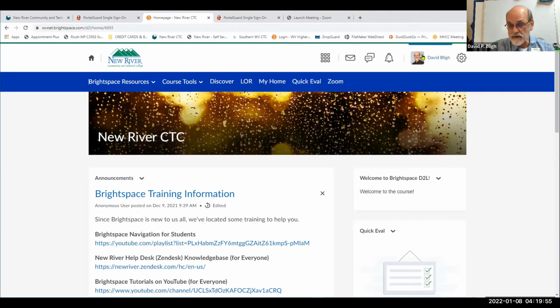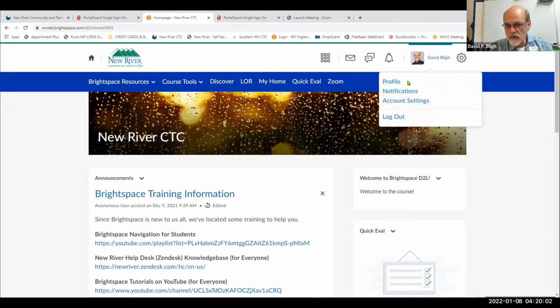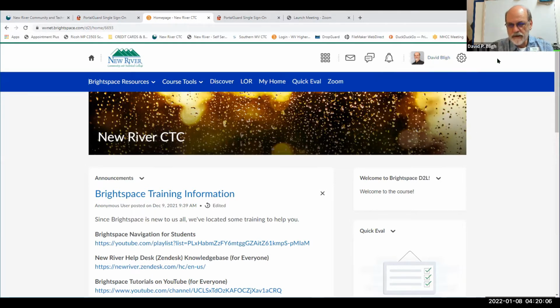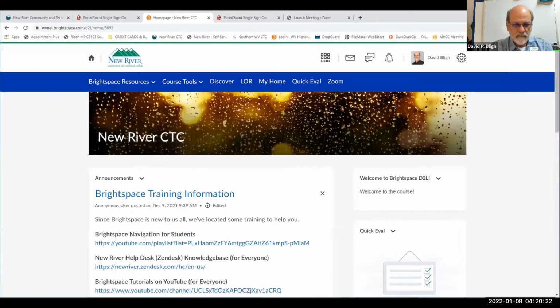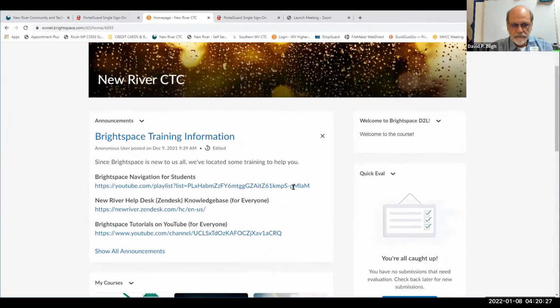Now you will have not necessarily your picture. You may have a placeholder here, some figure of some kind. But this is where you access your profile and account settings. And you can log out from here also. And I think the students, well, you should have this one also, which is your admin tools. I'm not going to spend time on that. But I will go down to these items here below.